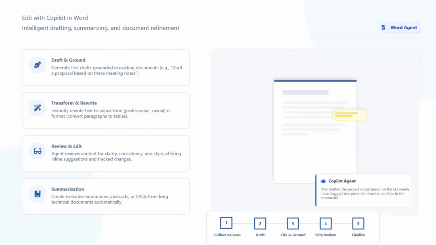So instead of spending time writing, rewriting, and reviewing manually, you simply explain what you need, and the agent helps us to refine the document step by step. This improves both speed and quality of your work. Let's have a demo for this as well. Over to you, Nidhi. Thank you, Sonalika.